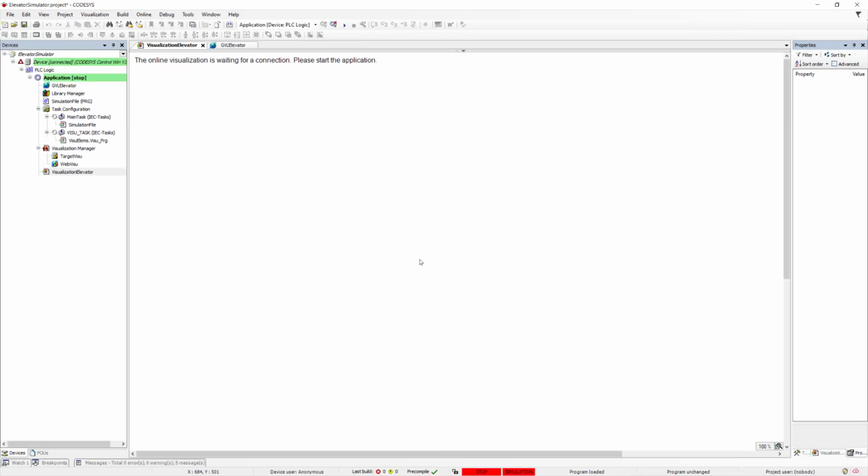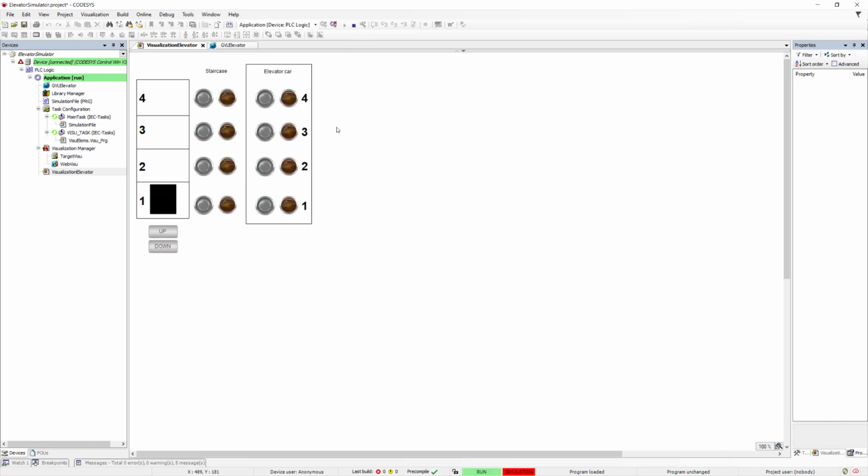Now when I have logged in, the image of the elevator disappeared. It needs us to start as well. I will do that. And here is my elevator. You can see that the elevator car is painted black now because it's at floor 1. I can press and hold the up button and the elevator moved. Now when it's not on the floor, it's gray.